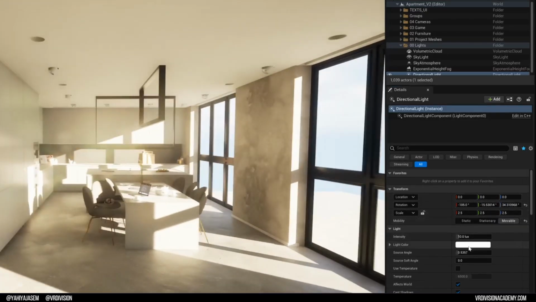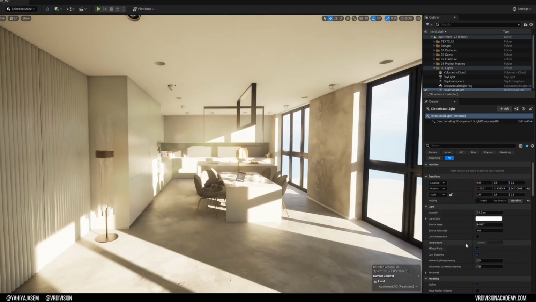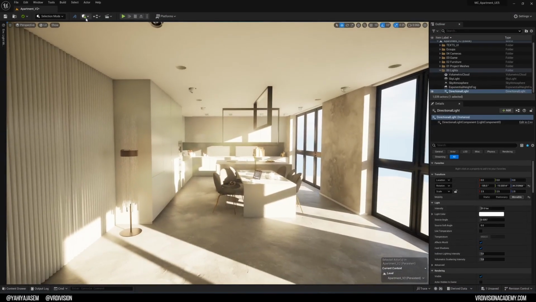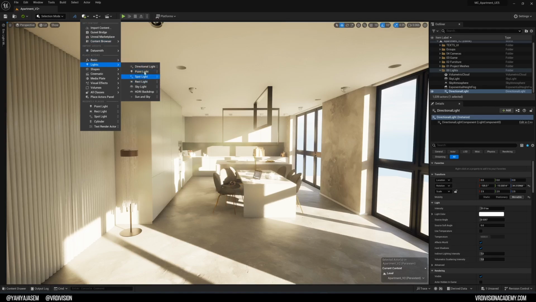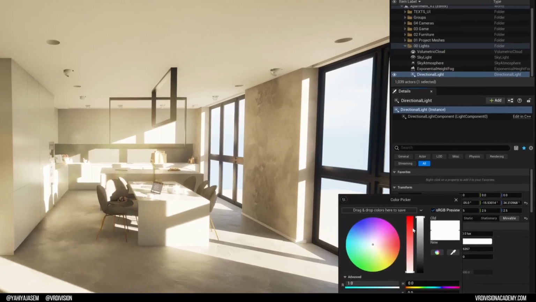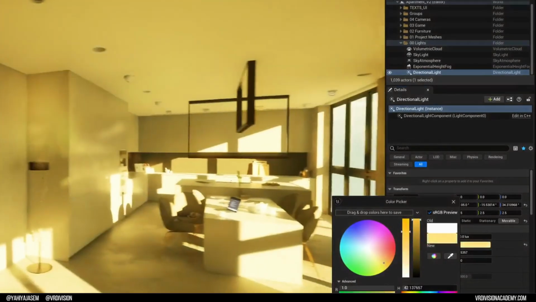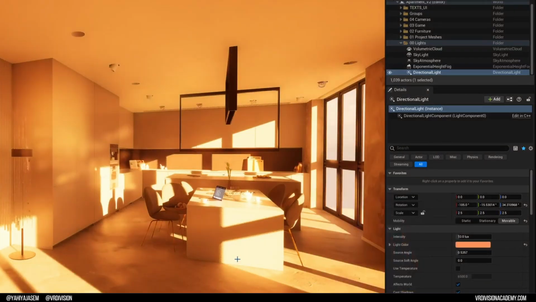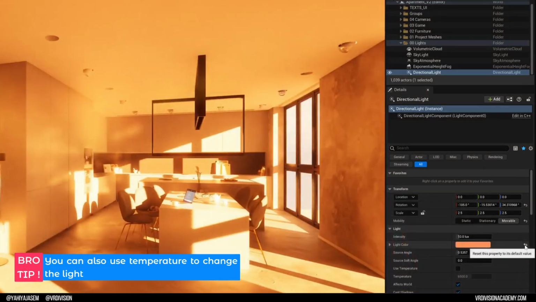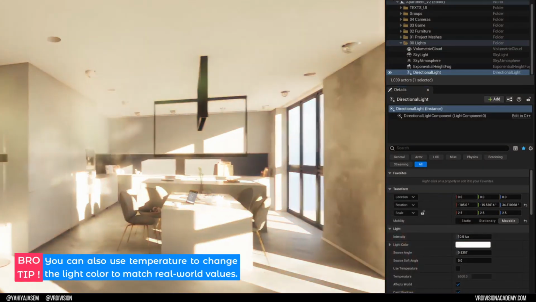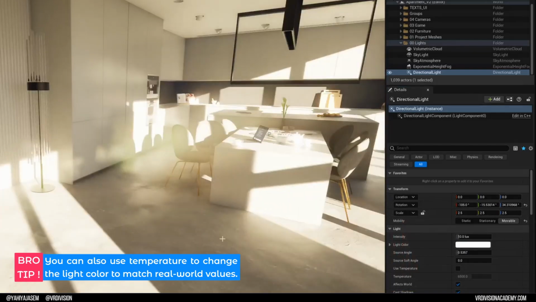Next, we have the light color, and these two and a few other options are shared across all the other light sources that we're going to discuss in a moment. So if you change the light color, it will give the scene an interesting feel. So that's interesting. And if you click on this here, you can reset the property. You also have the source angle.